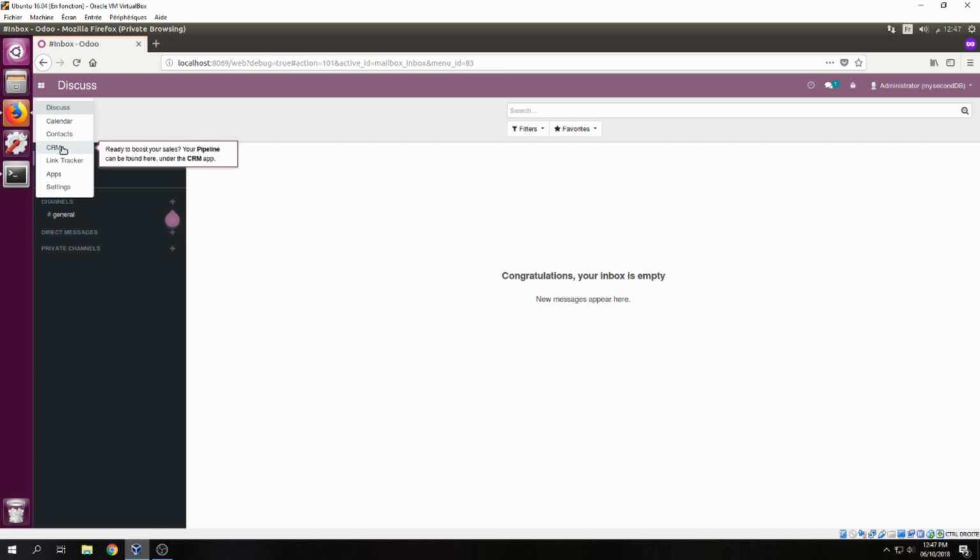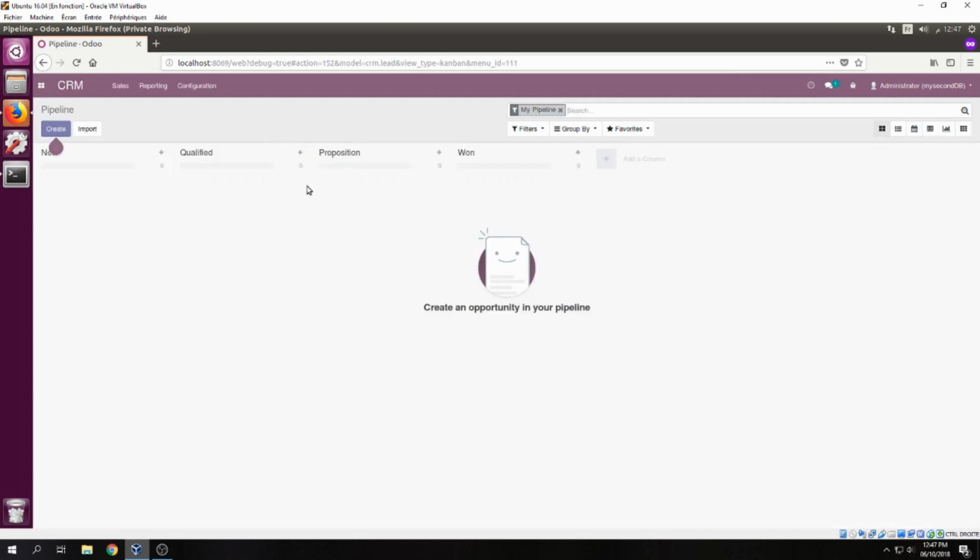And CRM is installed now. So this is how to install Odoo 12 on Ubuntu 16.04.